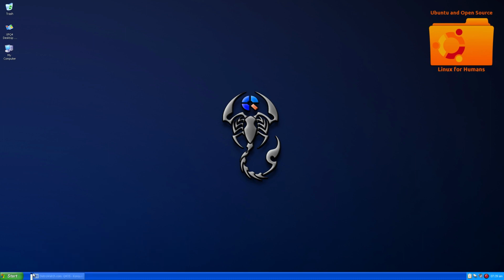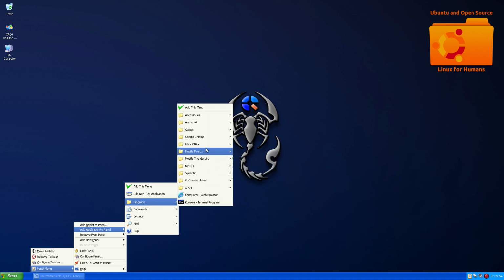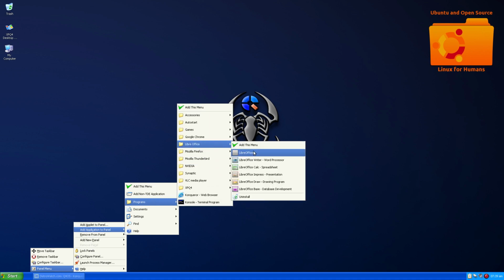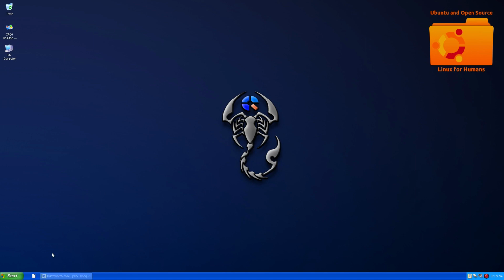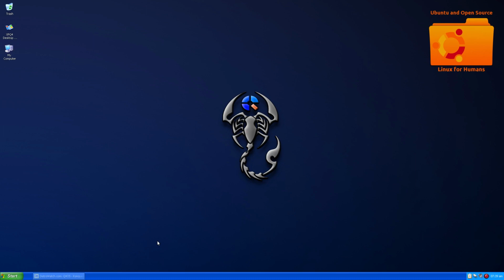Now you can add your own just by going to add applications and navigate down to where you want to add. And there you go. That is LibreOffice, just like a quick launcher, as you would find in XP. There we go. I'm going to remove that. I don't want that in there. I just like mine blank. So I'm going to lock that now.